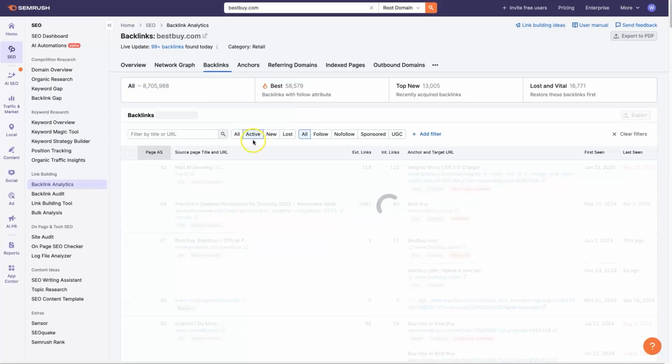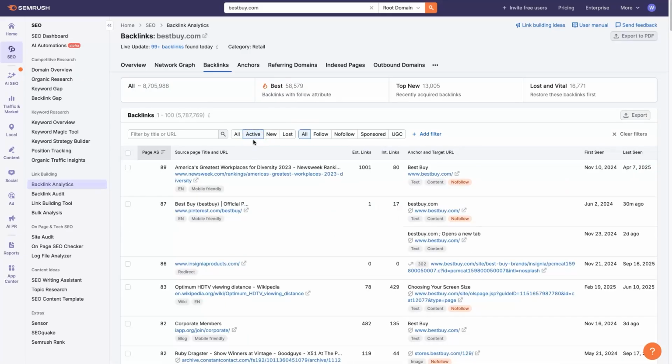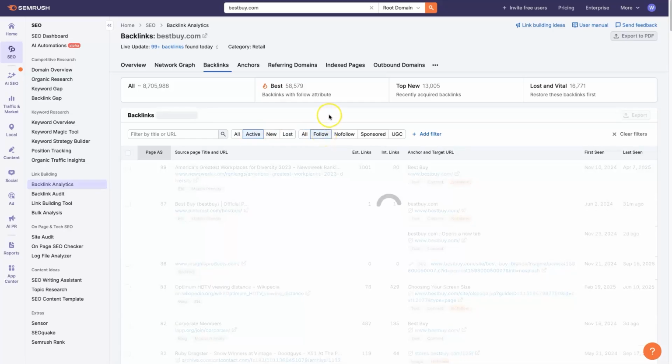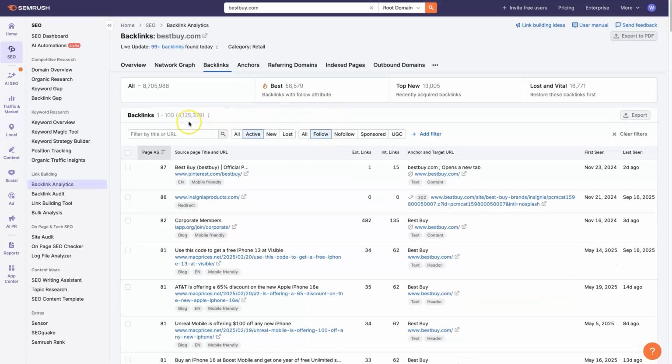So let's say we want to first look at their active backlinks. Well, that takes us down to 5,787,000, so on and so forth, right? Now, maybe we want active backlinks that are do follow, because those are the ones that are actually going to provide them some authority. Now we're down to 4 million, right? Now we can add in some additional filters here.